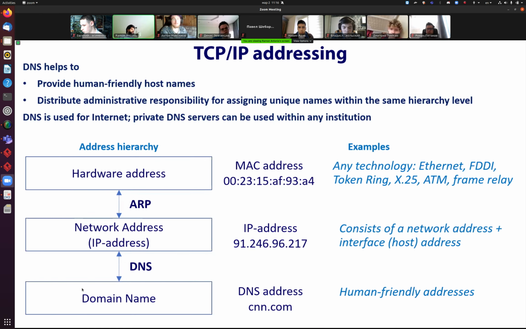So, DNS is a part of the TCP IP addressing mechanism. We studied MAC addressing. This is a hardware address, MAC address, medium access control. We've briefly covered IP addresses. We will definitely come back to this topic. This is not a human-friendly address, but in principle, it's enough. Right? It's sufficient to use IP and MAC addresses.